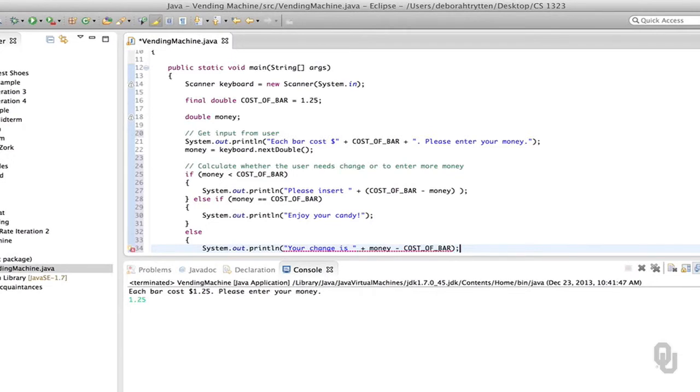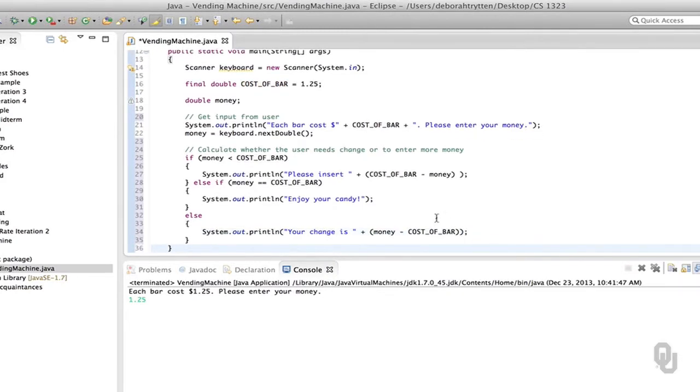Now you'll notice Eclipse is unhappy again, and it's actually the same problem we encountered earlier. So it'll have the same fix, that's to insert some parentheses. Now you'll notice here that I didn't say else if money is greater than cost of bar. I actually don't have to, because if money isn't less than cost of bar, and isn't equal to the cost of bar, then it's greater than. So let's run the program and see if it works.